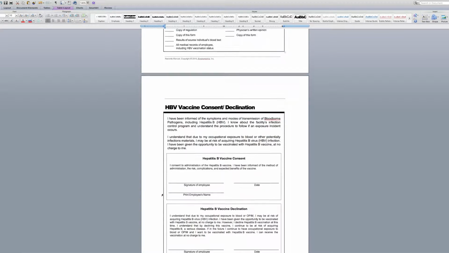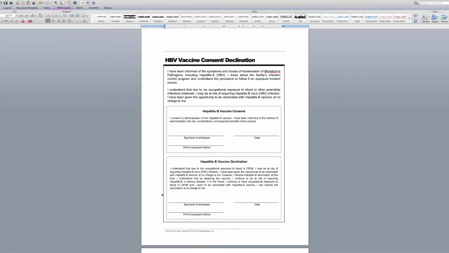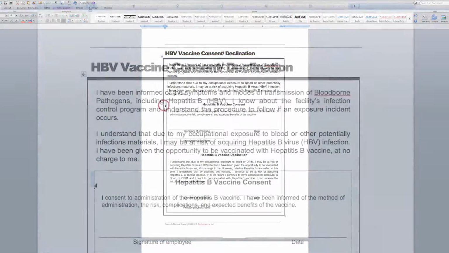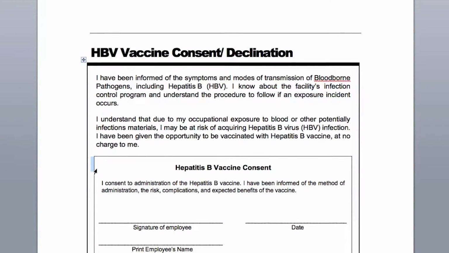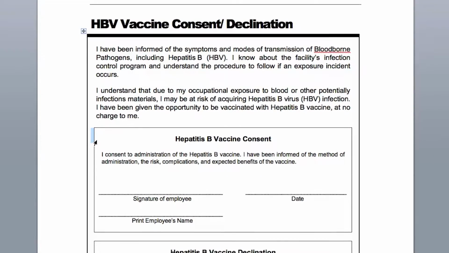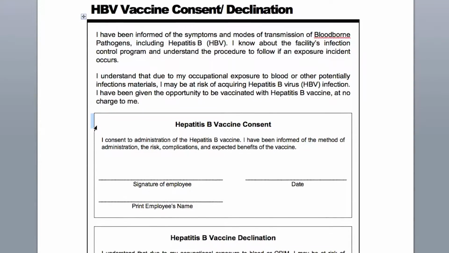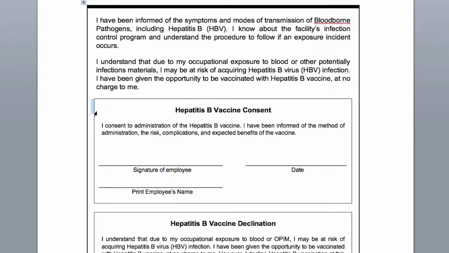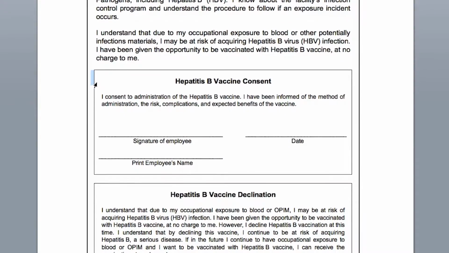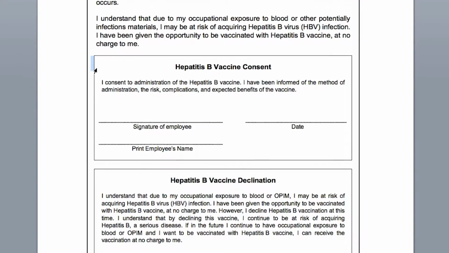Then we have the very, very important form called the Hepatitis B Vaccine Consent Declination Form, or what we call HBV Vaccine Offer. And again, we've explained this to you in the new hire packet, but we'll go over it again. There's two areas that the employee has to sign, and this is offered to every single employee within your facility because every one of them are at a risk of contracting bloodborne pathogens, especially hepatitis. So here, you offer it to them. You do not make them get it. You do not require this.